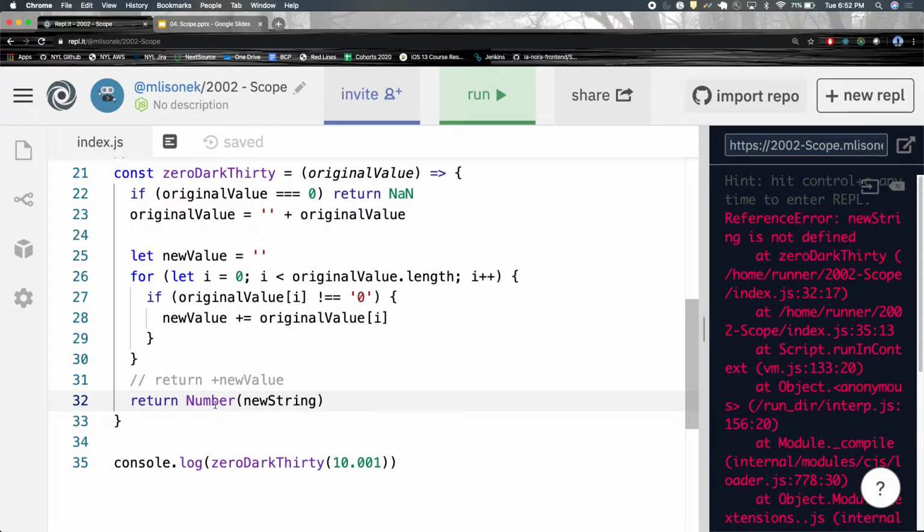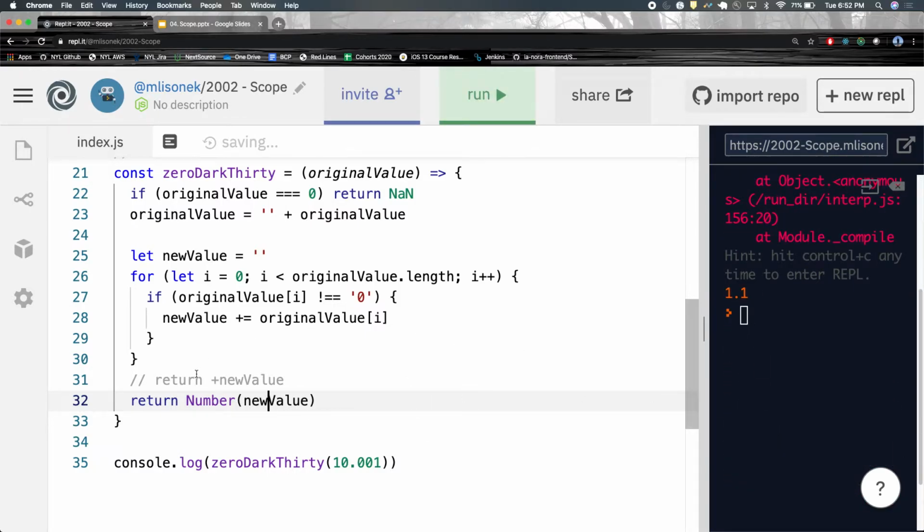But, huh? New value, not Volume? Oh, value. Nope. My bad. So, here we have the same thing, right? This way, I like better because it looks cooler to me. Okay? Any questions on Zero Dark 30?